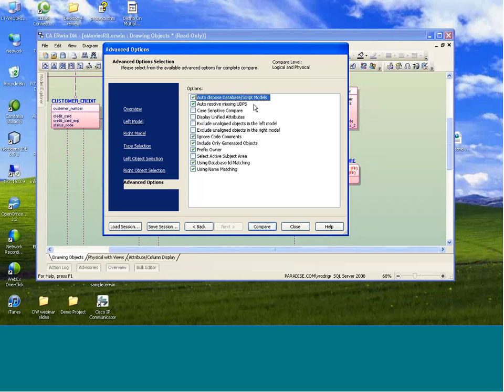Case-sensitive compare, that's pretty straightforward, right? If you have lowercase names in your design, uppercase in your database, if you don't want to show them all as differences, which is the default, so they will synchronize, right? Customer with camel case will match with uppercase customer in your database. But if I turn this on, they would actually show as two different objects.